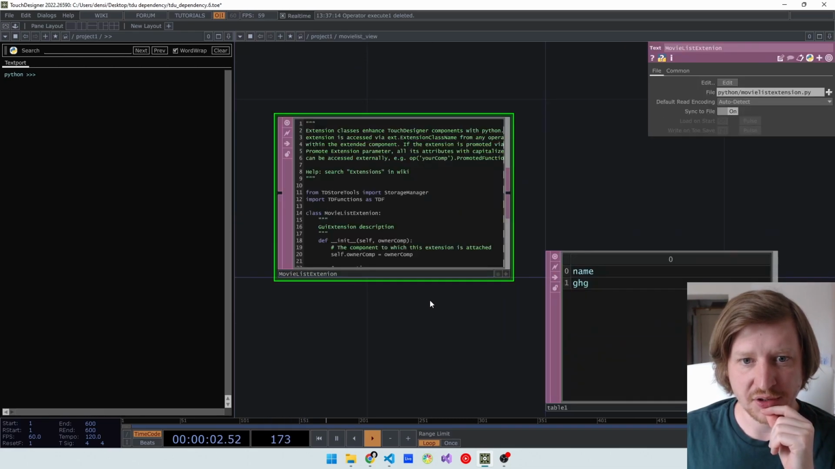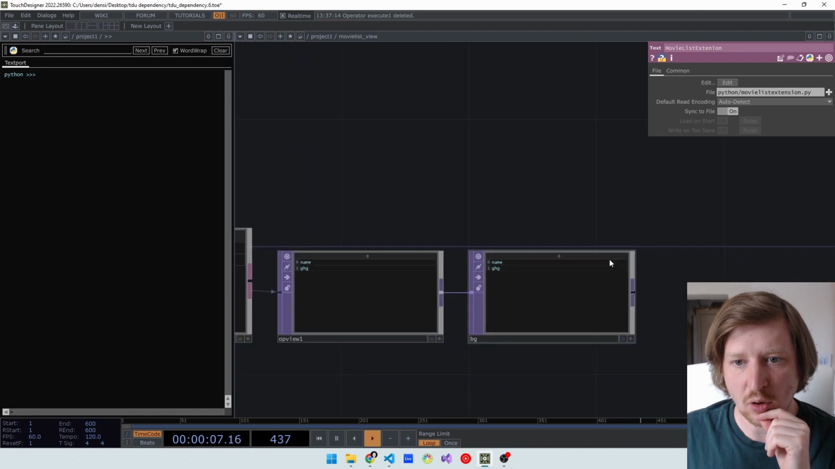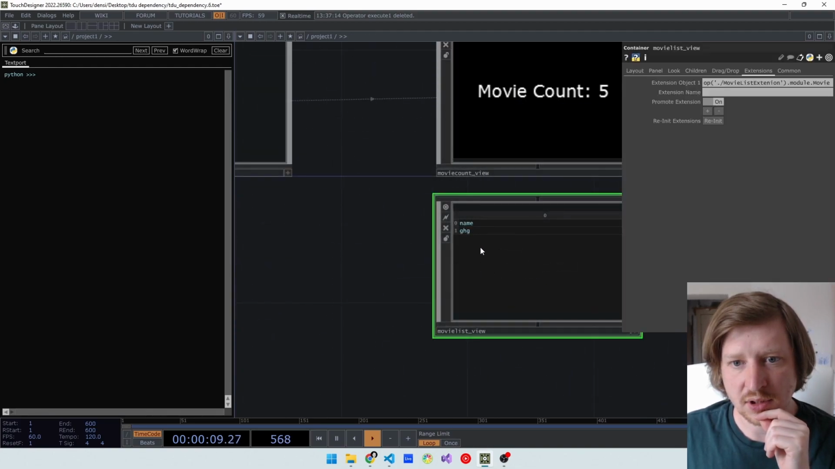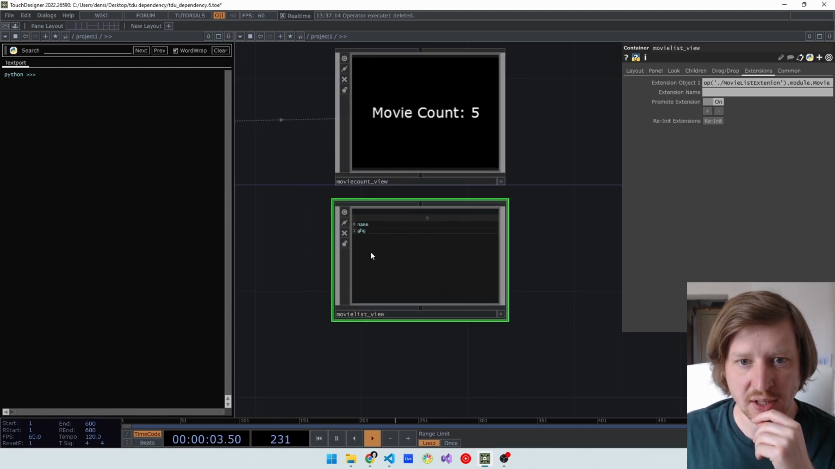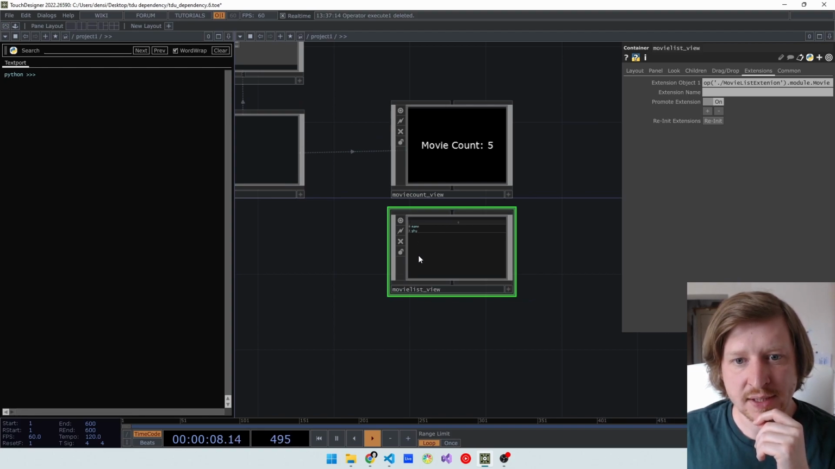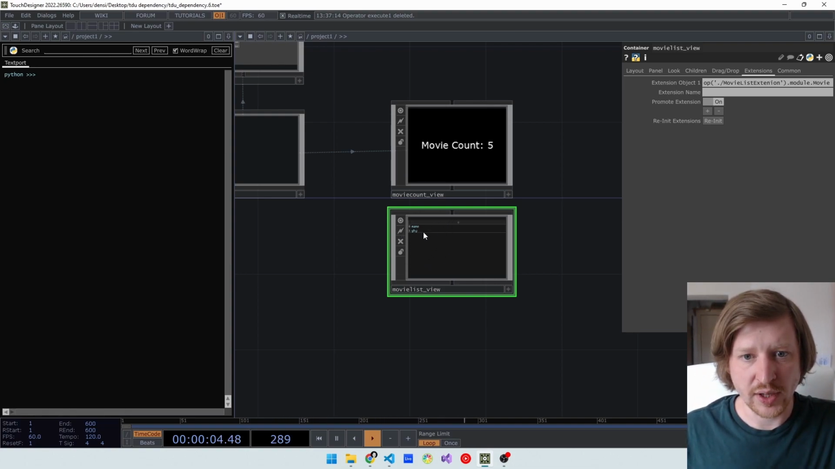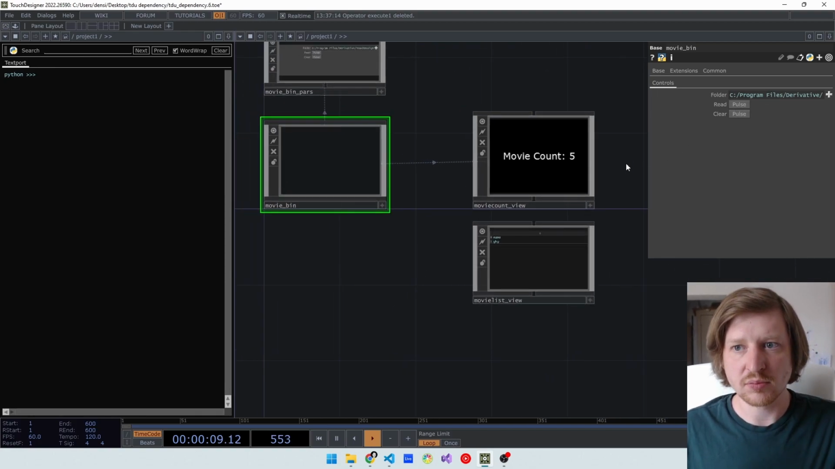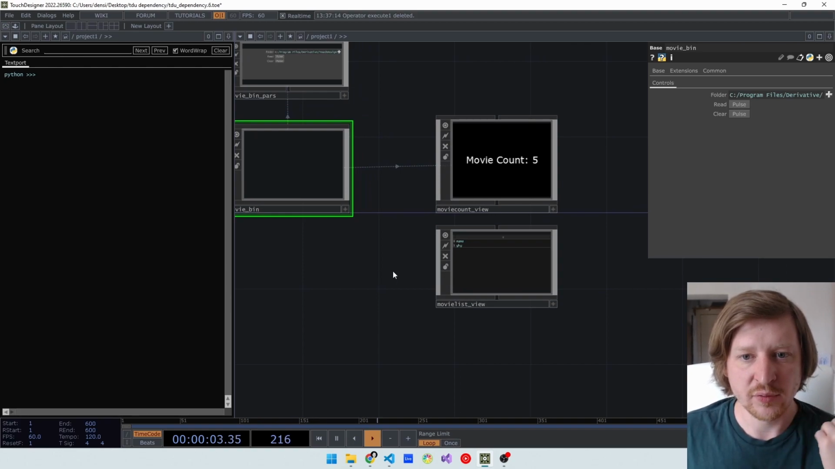And I have here a super simple component, which is just a Table DAT and then an opView that acts as a UI element, right? So this will be the movie list view. And I want this list to update every time we change, read the new folder, or clear it, whatever. So how can we do that?